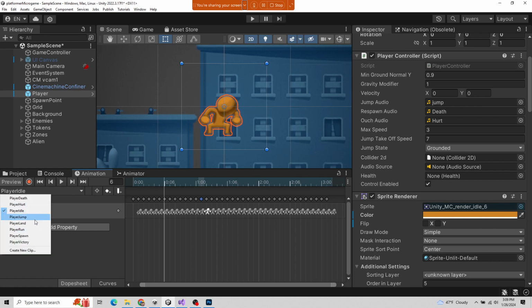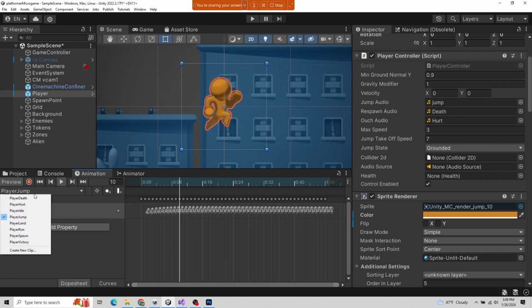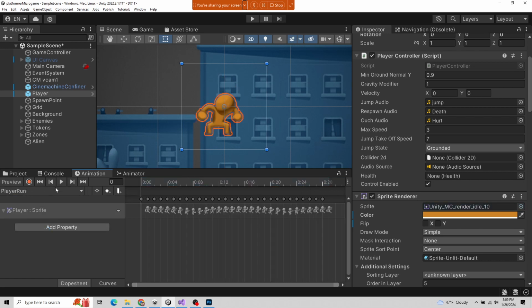All right, and same with all the other ones. Jump. In fact, notice jump. He's not actually going up. The animation is just him staying there. It's the actual moving of the transform of the game object with the physics system that's going to make him look like he's jumping. And same with running. He's just running in place. It's just the animation frames are changing.